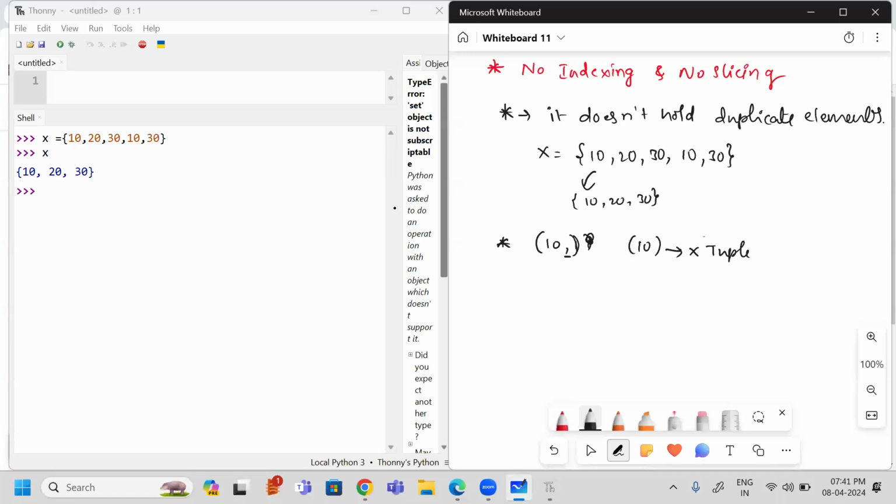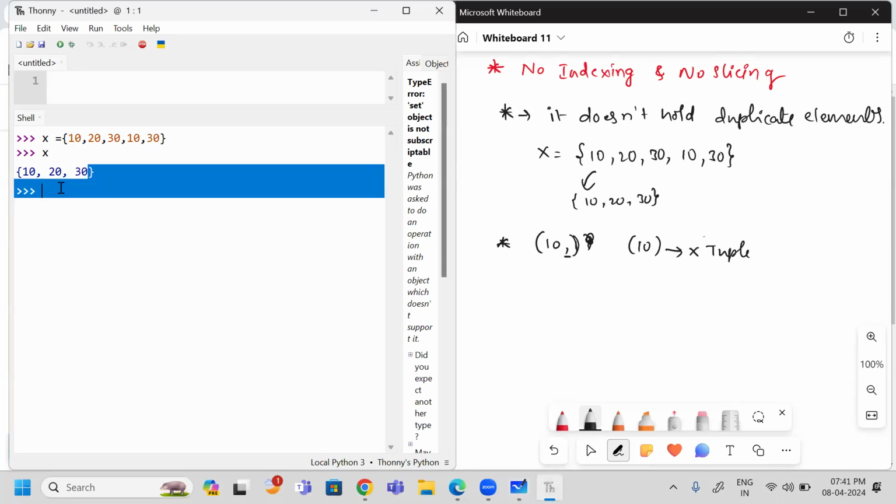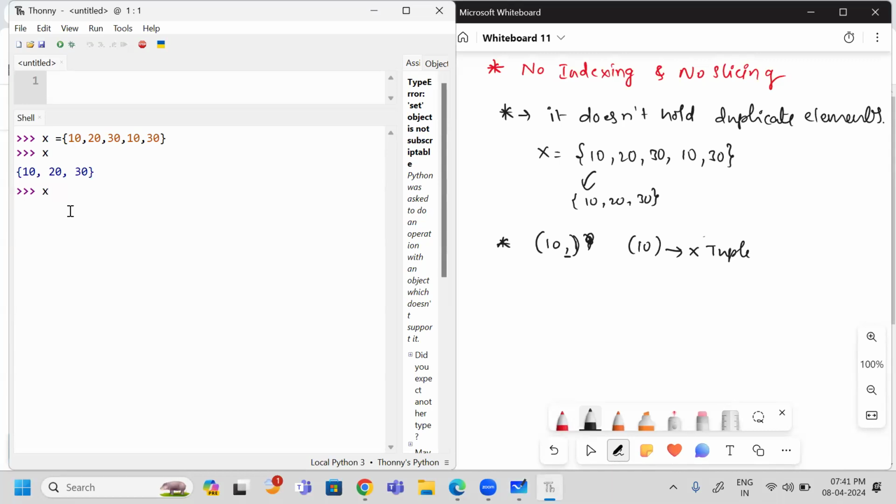So similarly, I am going to prepare a one-element set. Let us see how. So here X, and I am giving set 10, and I won't give a comma. Let us check whether it acts like a set or not. When I hit enter, it works, and when I check type of X, it is accepted as a set. Is this clear or not?